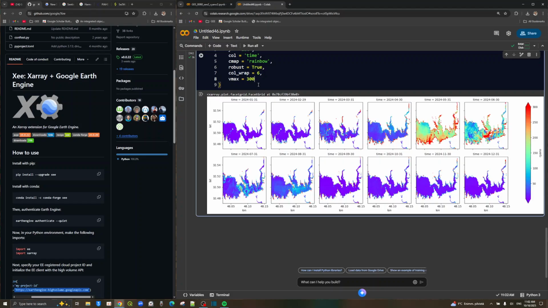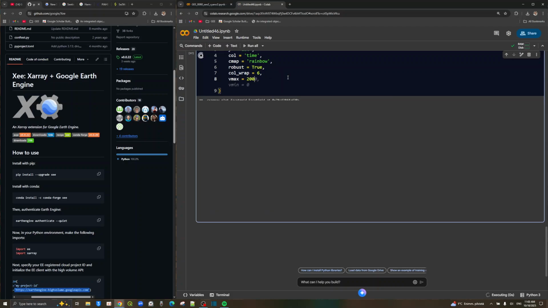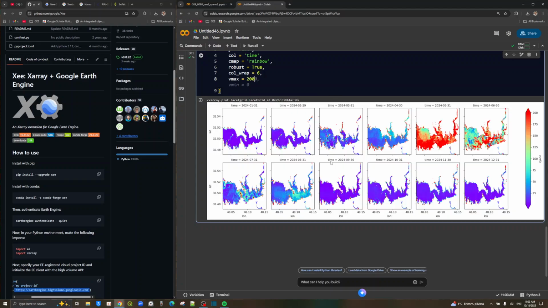It's totally up to you how to do the visualization. When you do some sort of stretching technique, it can increase the contrast and it is easier for the interpretation. Or we can even decrease the maximum value to 200. When we do such a contrast, that allows us to see the concentration in the rest of the dates. So as you can see in May 2024, we have very high concentration of the cyanobacteria, but it dynamically varies from one time to another time.